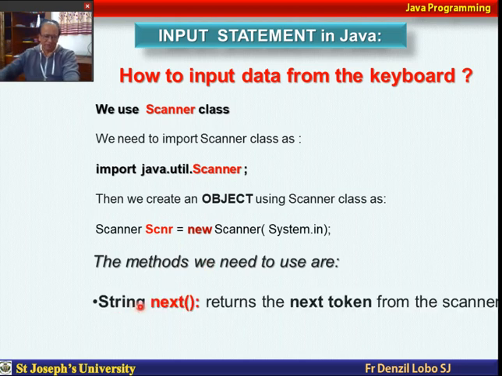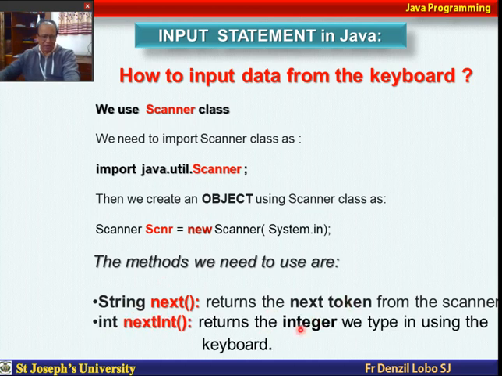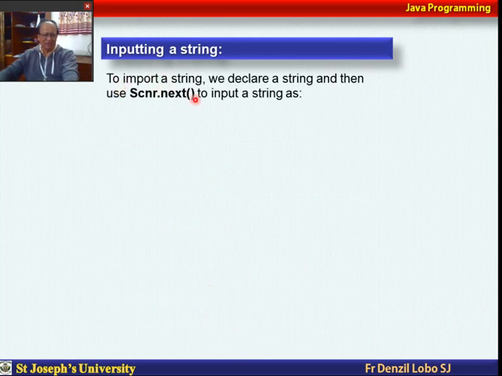And here there is a method called next, which returns the next token you are going to type from the keyboard. And similarly, there is nextInt. This is to input an integer using the keyboard. So these two methods we are going to use, this time, to input a string and to input an integer number. Let us take this example. Inputting a string now. How do we do that? So as I said, we use this next.